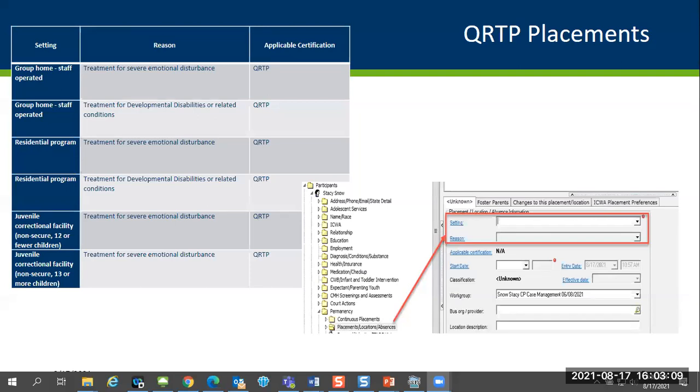All right, so earlier I was talking to you about the changes on the placements, locations, and absences folder, which is underneath the continuous placement in SSIS, and some new settings and reason codes that we will be plugging into SSIS that are QRTP related. Now, the grid that you see over here on the left-hand side is for QRTP placements only.